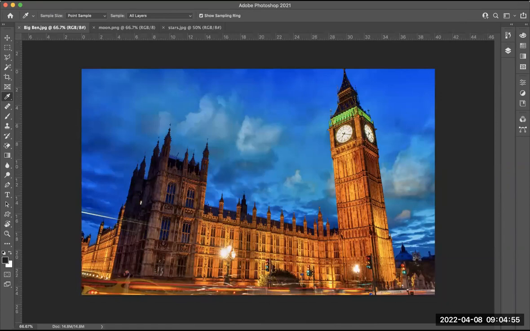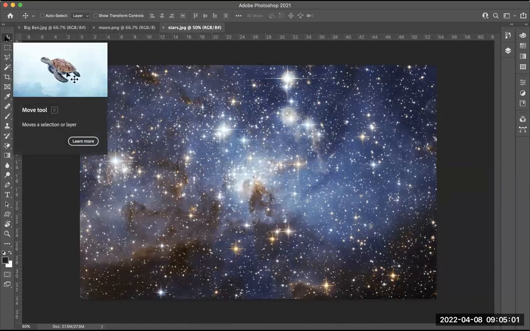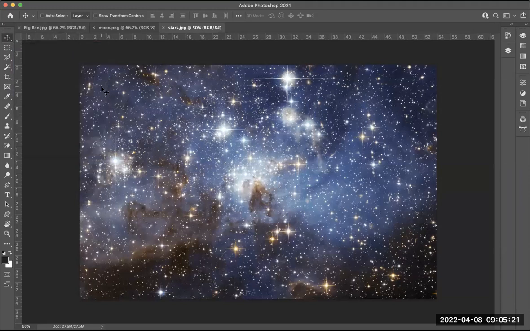And then I'm going to go ahead and move the stars over into the image of Big Ben. So remember, there's two different ways to do it. There is using the move tool and dragging the image from one tab to the next, or the other method is selecting all, so Command or Control A, and then copying and then moving over to the other tab and pasting it. So I'm going to go ahead and do the version using the move tool. You can use whichever method you want to use.